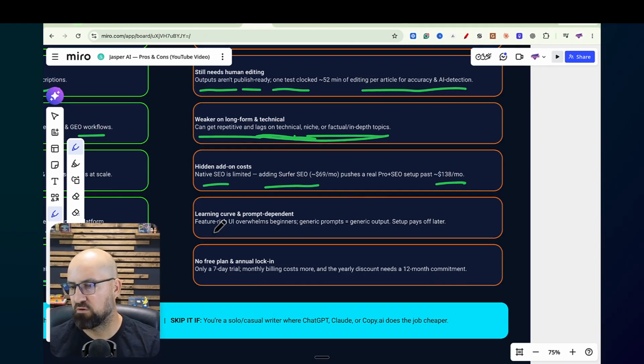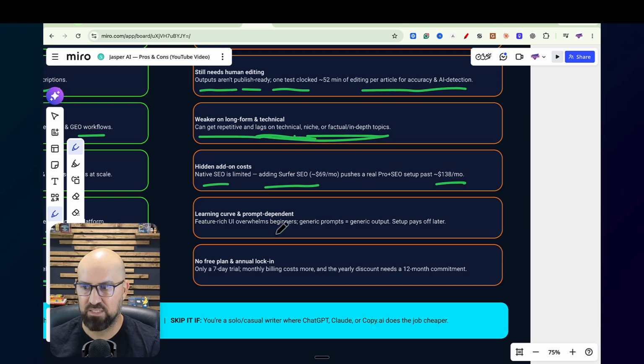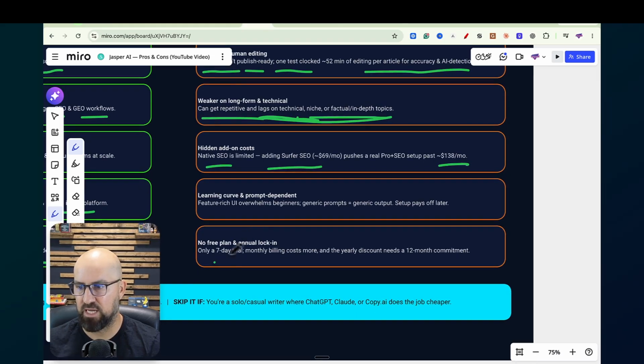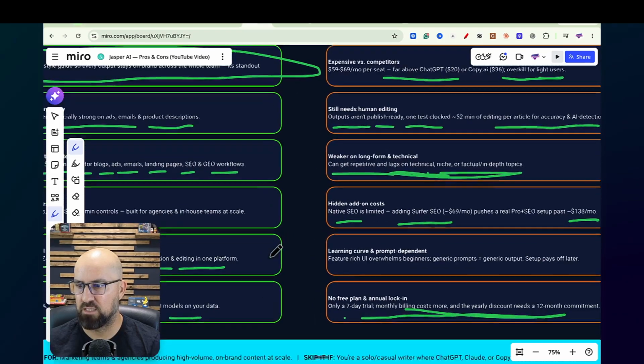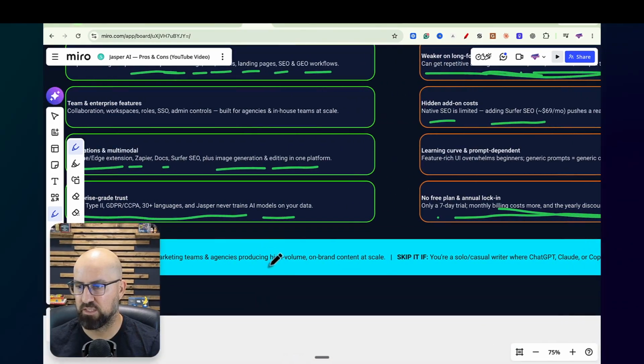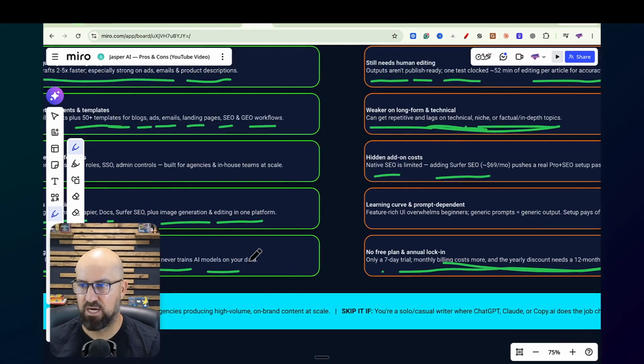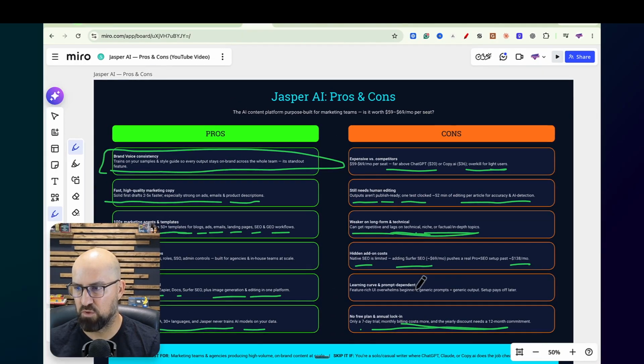There's a learning curve, and it's very prompt dependent. It's feature rich, so if you're a beginner, there is more of a learning curve. It's not a great out of the box solution, but long term, they're saying the setup could pay off, but you've got to learn how to use the platform. There's no free plan, and there's an annual lock-in. So those are the pros, those are the cons. They're basically saying this is good for marketing teams and agencies producing high volume. But if you're a solopreneur or a casual writer, this may not be as beneficial for you.